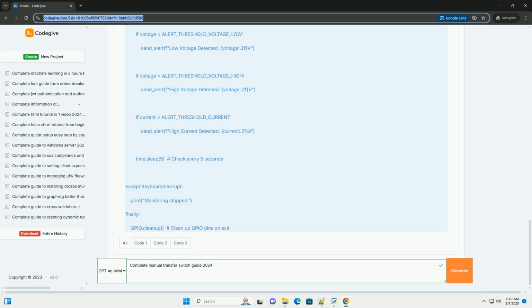1. Power outage. When the power goes out, turn off the main breaker in your electrical panel. 2. Start the generator. Start the generator and let it warm up for a few minutes. 3. Plug in the generator. Connect the generator to the inlet box using a heavy-duty extension cord. 4. Switch to generator. Flip the transfer switch to the generator position.